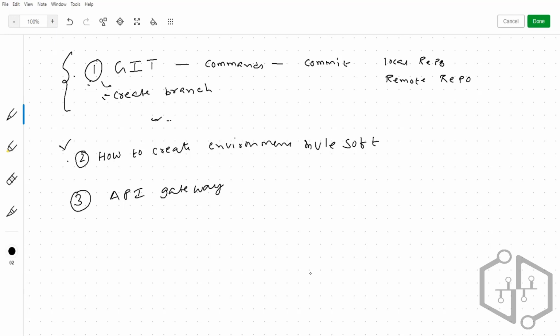And the fourth concept you need to have is how to configure environments in Mule application. So when you are saying environment, are you talking about inside the Git, or are you talking about the MuleSoft? Inside the Git, you need to create different branches.